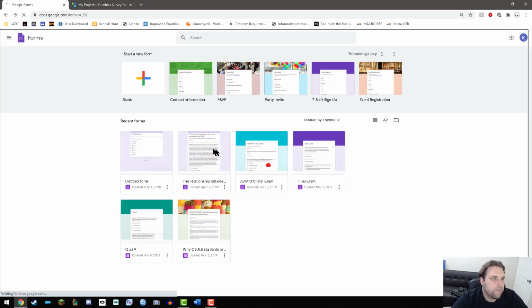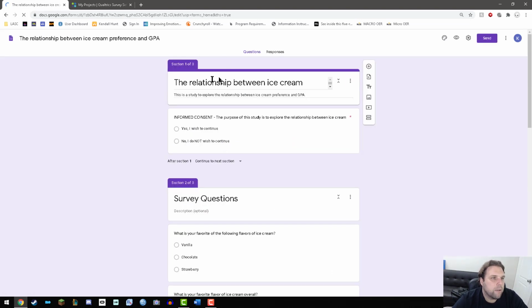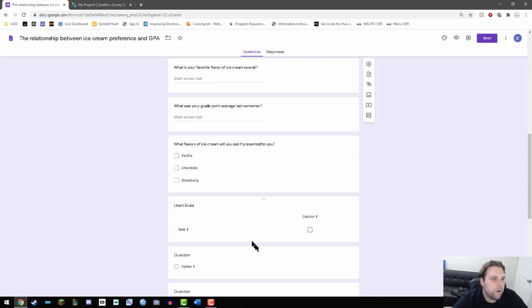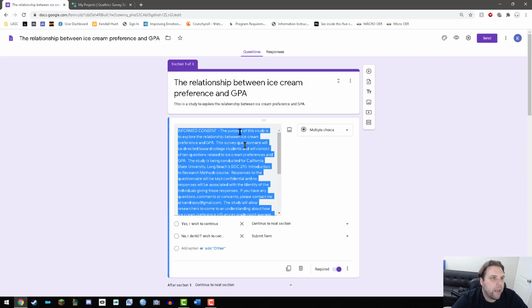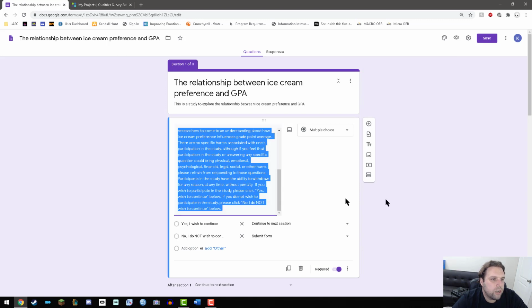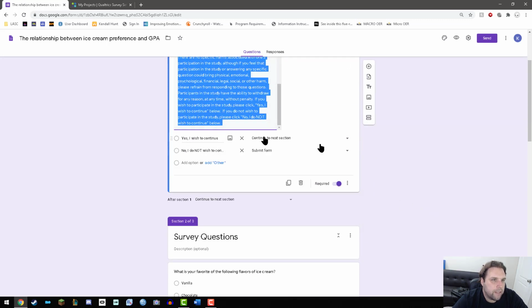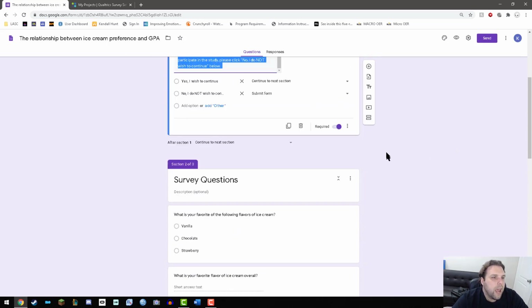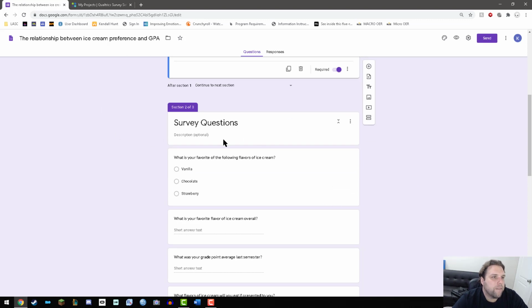And then here's a test of typical performance, which is the relationship between ice cream preference and GPA. And this is what we're going to be doing. We're going to be creating an informed consent page to which you have to answer yes in order to get to the actual survey questions. If you say no, it'll just take you to the end of the survey. And then you put in all sorts of different survey questions.